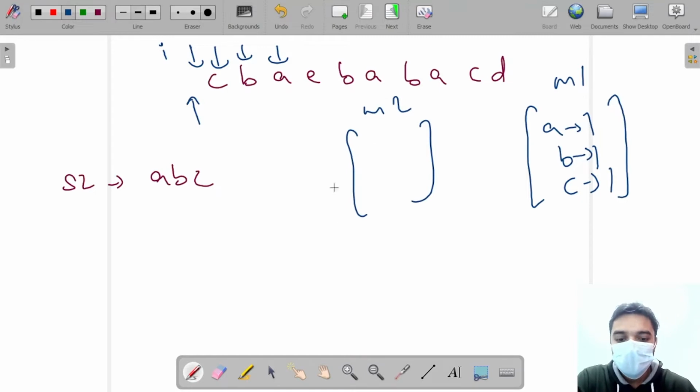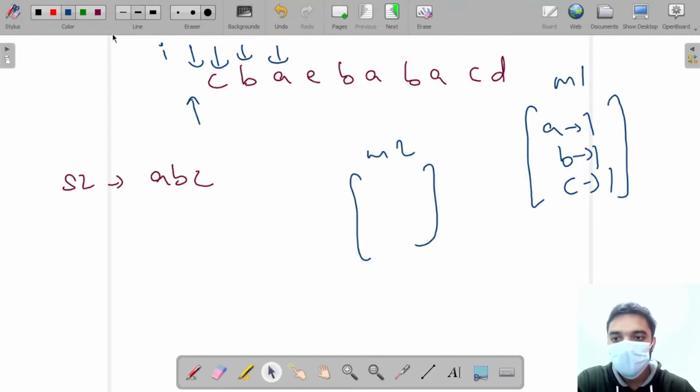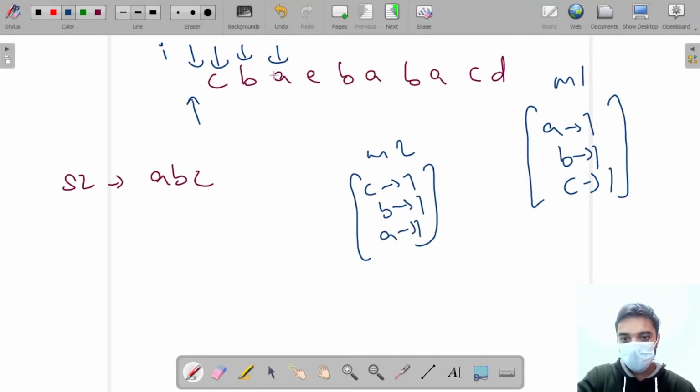So firstly let's shift these. This is map 2. Now I'm going to push: C is coming one time, B is coming one time, and A is coming one time. We have to check how many anagrams there are in this string. Now I found one, so I'm going to compare these two.